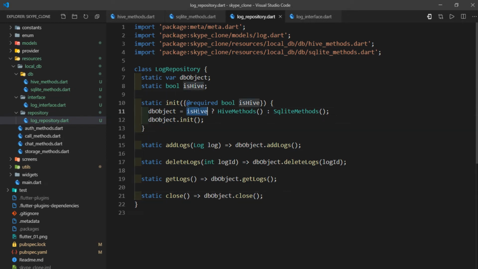So you can see that if isHive is true, then this repository will automatically call the init, addLogs, deleteLogs and all those methods from the Hive methods file. Or else it will call the same methods from the Sqlite methods file. So let me show you a quick demo.